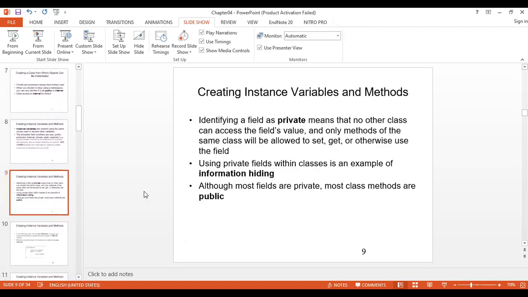Then you can also create methods. Now, like I said, as far as fields are concerned, we have to make them private so that they cannot be modified by other classes without the knowledge of the class that contains them. However, we need to provide methods which will allow us to provide read access or write access to those variables.